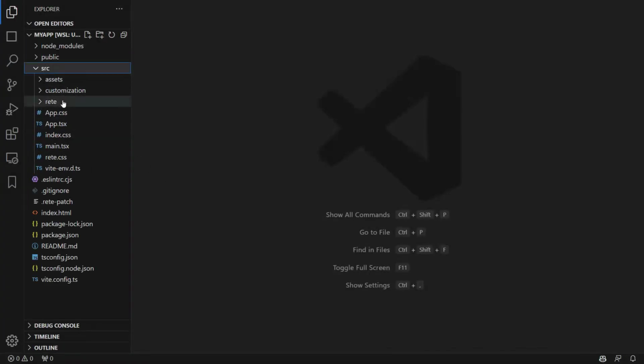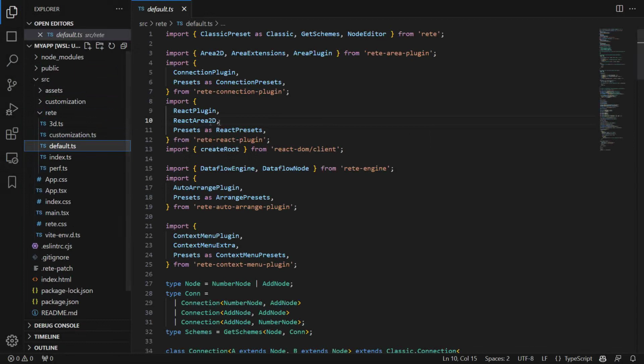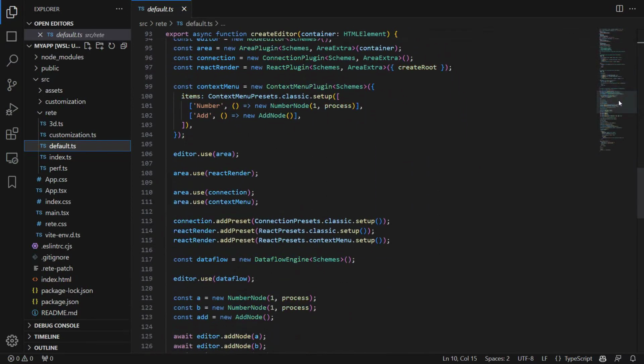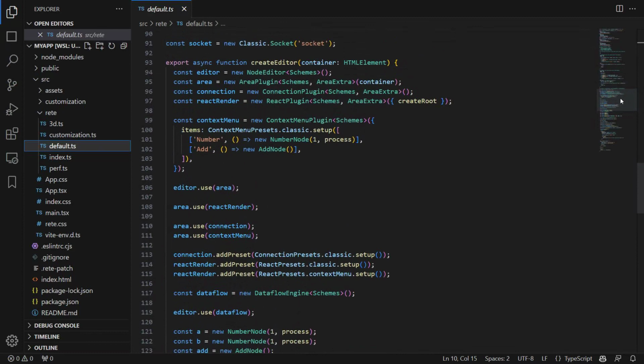Now, let's explore the source code located at src reedy default ts. This is the code for the default template that you saw first. Here we see that the framework consists of more than one package, which allows you to connect only the necessary components. Moving forward, let's explore the main code responsible for the initialization of the editor. The core of the editor is the node editor class, which is responsible for managing nodes and connections. Using the generic TypeScript argument, we define the types of nodes and connections it can handle.